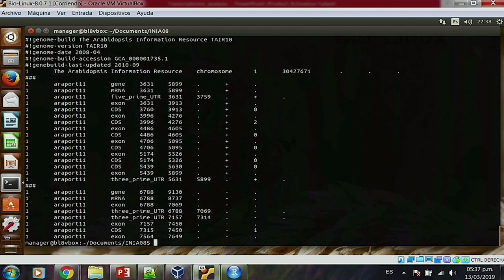Another gene in a different region. The previous one finished in 5889, and this one starts 1,000 base pairs later. And on and on it goes. This is the same for each of the chromosomes in the Arabidopsis genome, the mitochondrial genome, and the plastid genome. All these are present in the reference genome. So this is an annotation file.